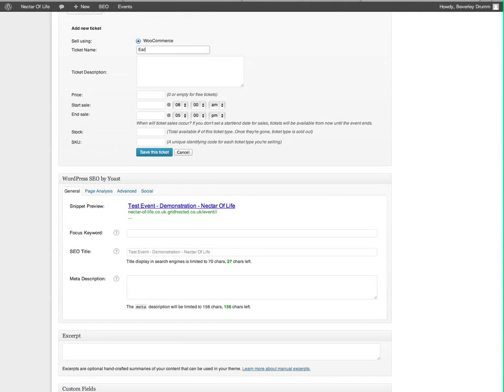I'm going to say that this is an early bird ticket. So let's set this event up so that we've got some early bird tickets, and then we're also going to put some standard tickets.